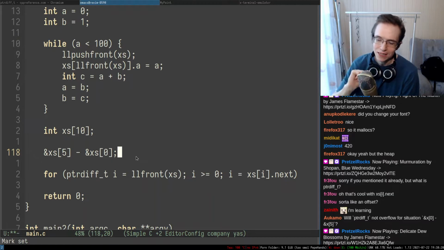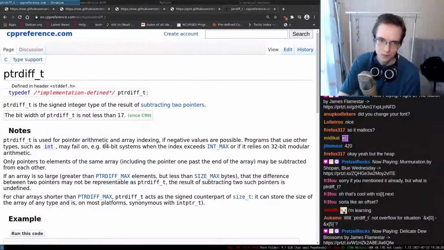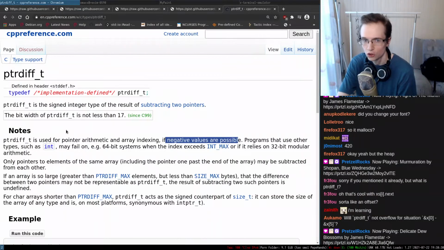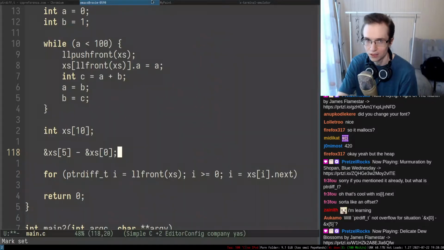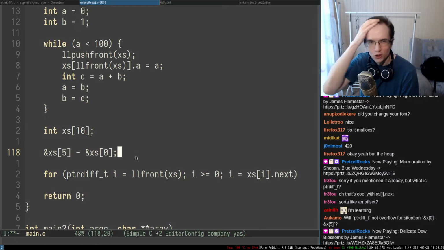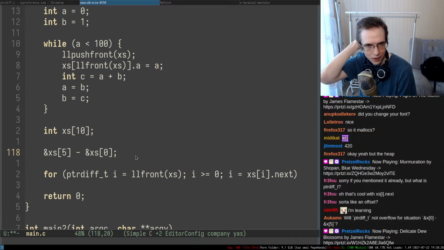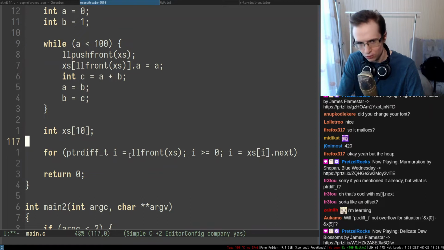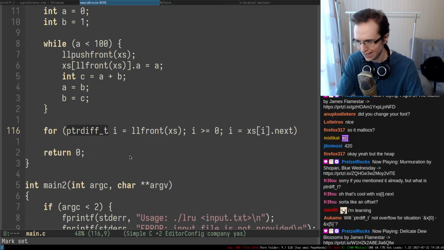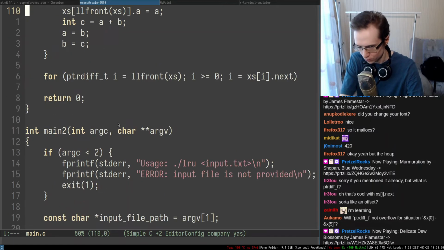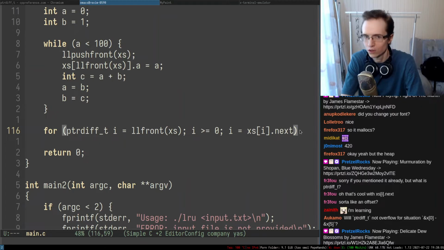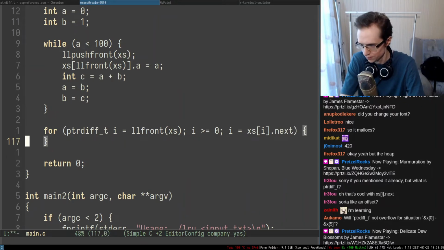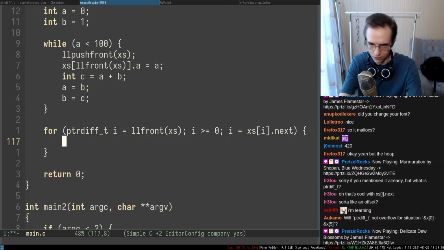Will it not overflow? It can be negative. This is a negative value. Programs that use pointer arithmetic indexing if negative values are possible. So it does not overflow, it becomes negative. It's allowed to be negative. And a negative value is usually used as null, as in our case. Anyway, you don't really have to think about it too much. Just treat this as an integer, which is an index within this array. That's it. You don't even have to know what ptrdiff is if you're just using this library. Okay, this is how you iterate this entire thing.